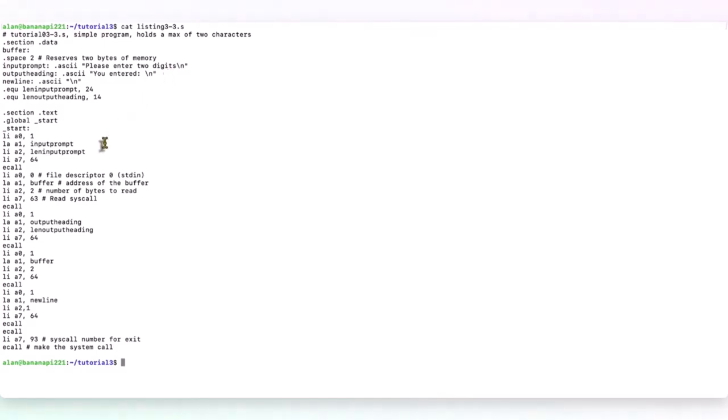Some of this is familiar from the previous program. The main difference really here is that in A0, for input, we're going to put in a 0 rather than a 1. You may recall that when we wanted to output text, we put a value of 1 for standard out into A0. The other difference for reads is that we use system call number 63, and for writes, we use system call number 64. Otherwise, it's straightforward enough.